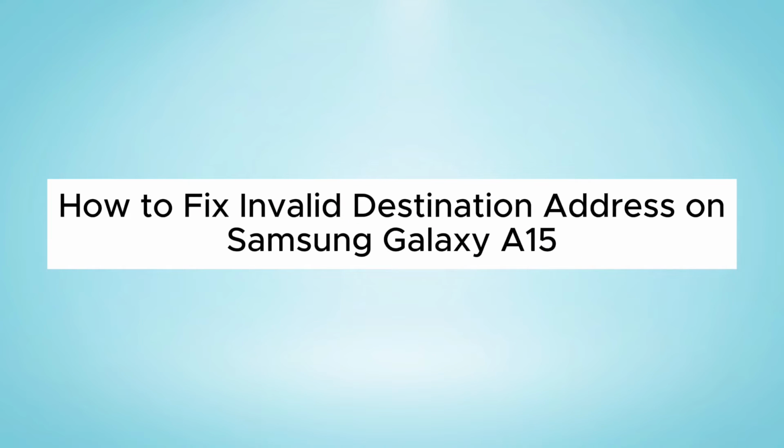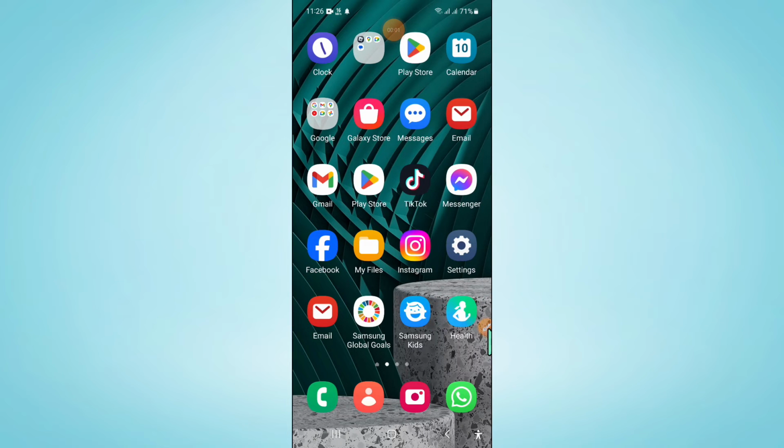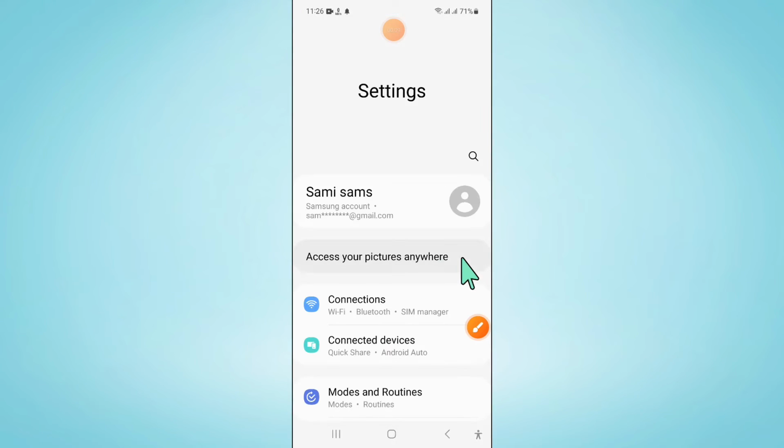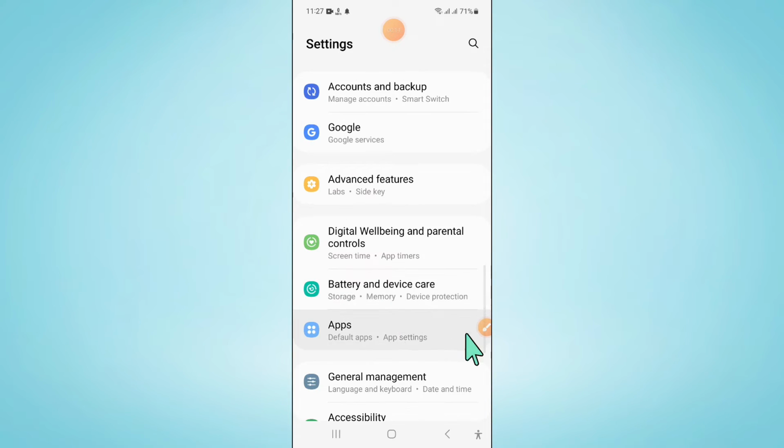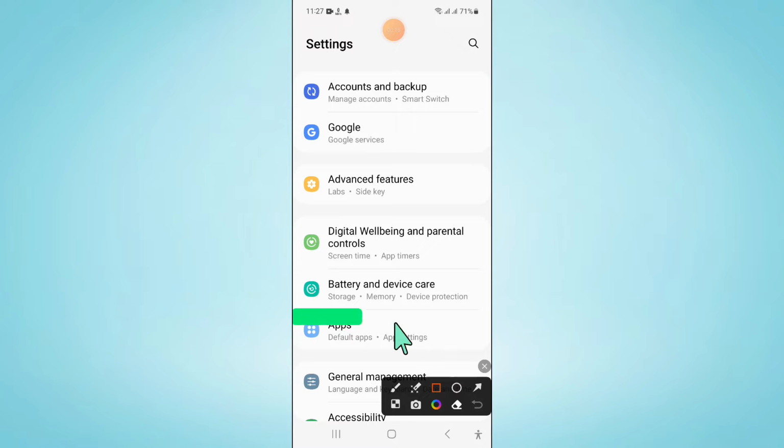Hello everyone, in this video I will show you how to fix invalid destination address on Samsung Galaxy A15. So to fix this issue, first of all open settings. Now in settings scroll down and here click on apps.